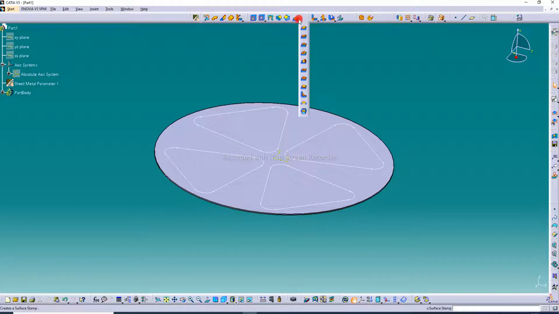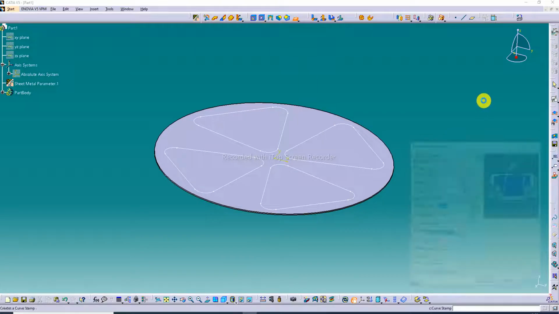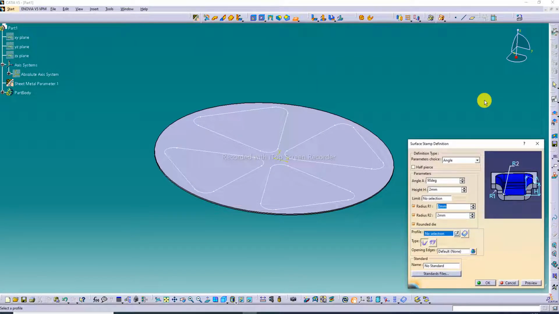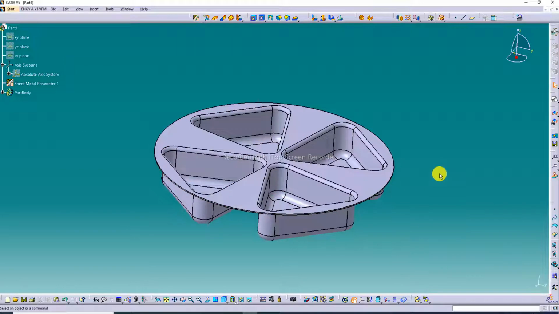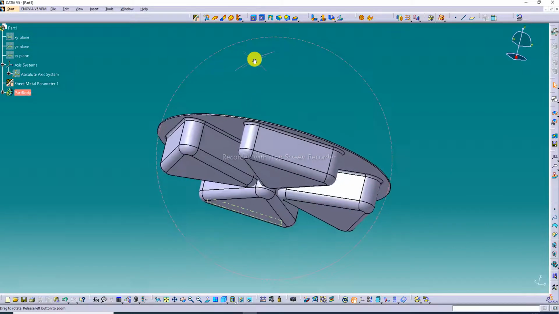Now use the Surface Stamp command, and the definition box pops up with this angle, which is correct. At first select this, and the height is 32. The preview is showing here. The first radius is 2 millimeter, and the second radius is 6 millimeter. This preview is showing here, and all is perfect.